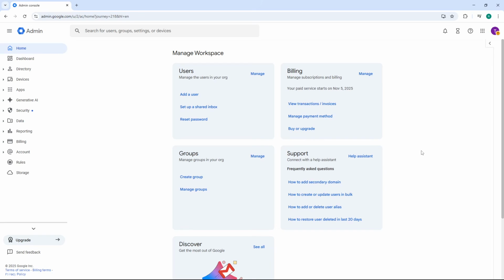First, open your web browser and navigate to admin.google.com. This is the admin console, your central hub for managing all Google Workspace settings. Once the page loads, you'll need to sign in using your Google Workspace Administrator account credentials. Make sure you're using an admin account, as regular users won't have access to create groups.